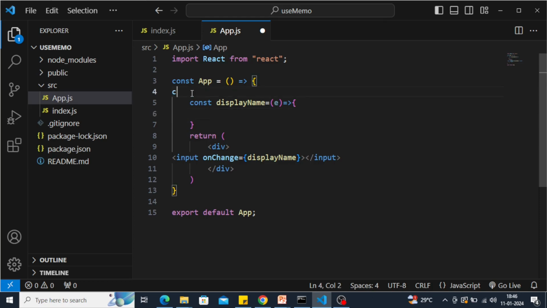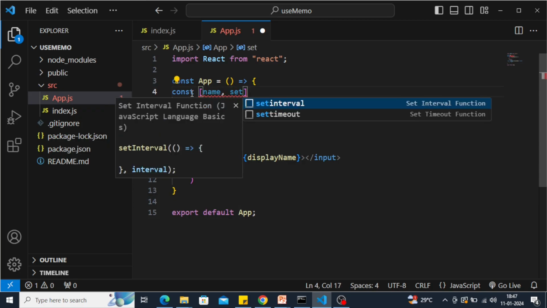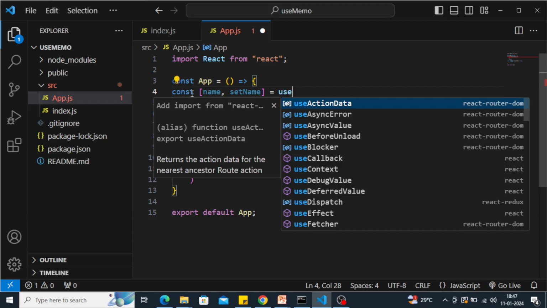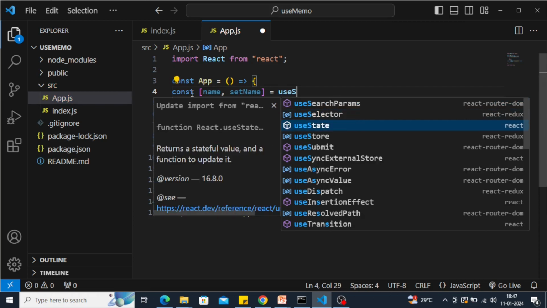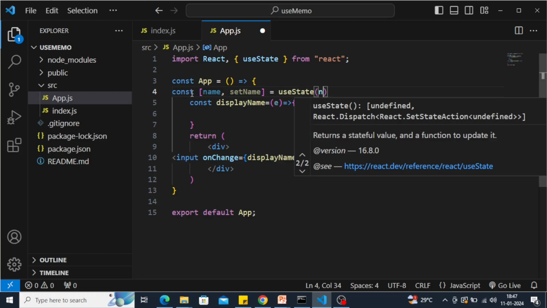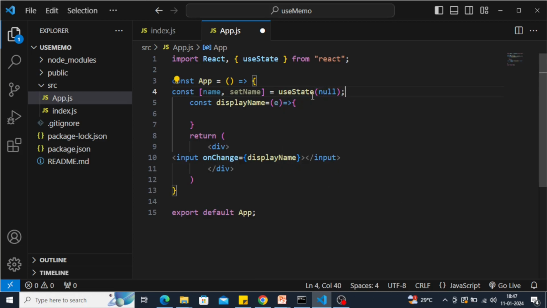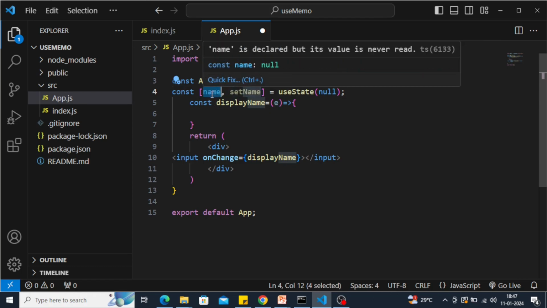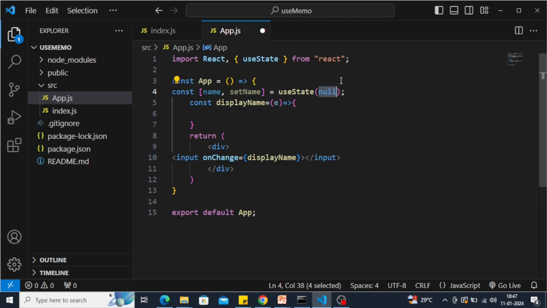For useState, we will come here and define, let us name the state as name, and I will set it with setName. The initial value of name will be null. So this is the syntax for useState. Let me quickly explain. Name is the variable in which we will be storing data, and setName is used to set the value in name, and the initial value of name will be null.